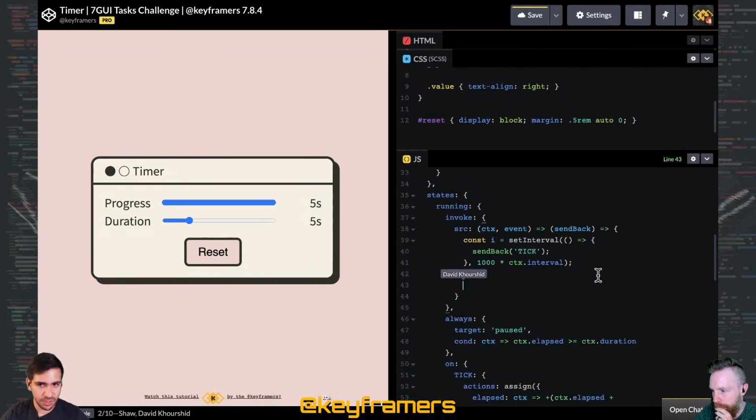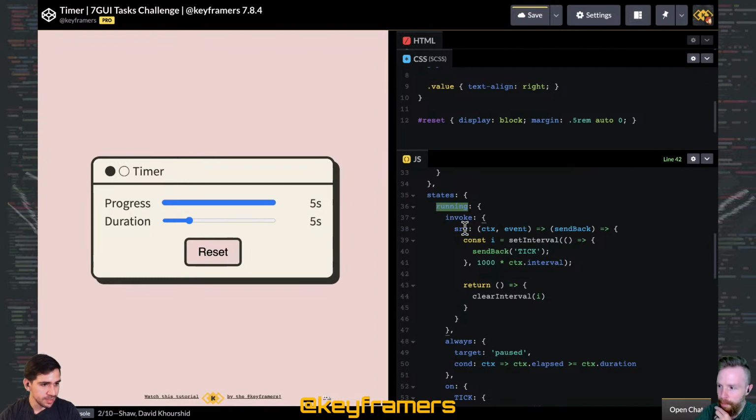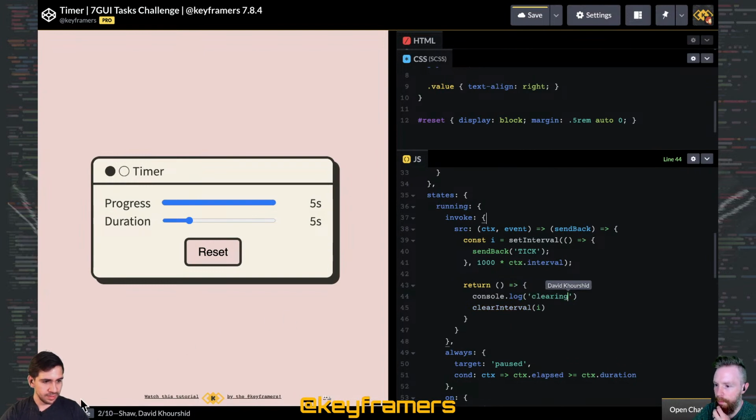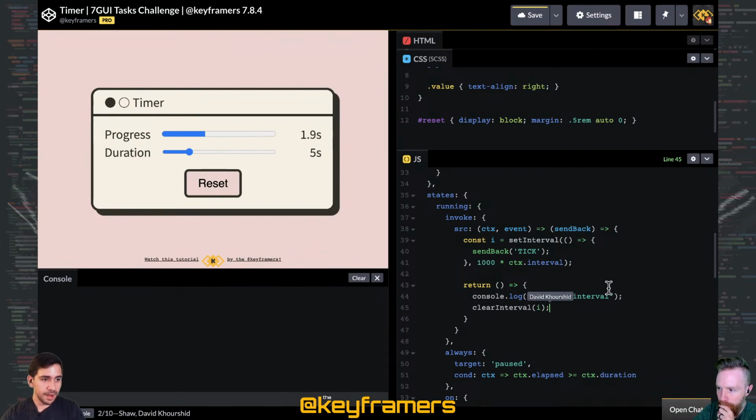And so the thing that you return is a cleanup function. So you could clear that interval. And that's all there is to it. What's great about this is that this invoke is only going to run while we're in the running state. So once we transition to paused, this clearInterval is going to be called, and I could say console.log clearing interval just to prove it to you. And so when we're in the pause state, this interval timer is not going to be running. So that seems to be correct.